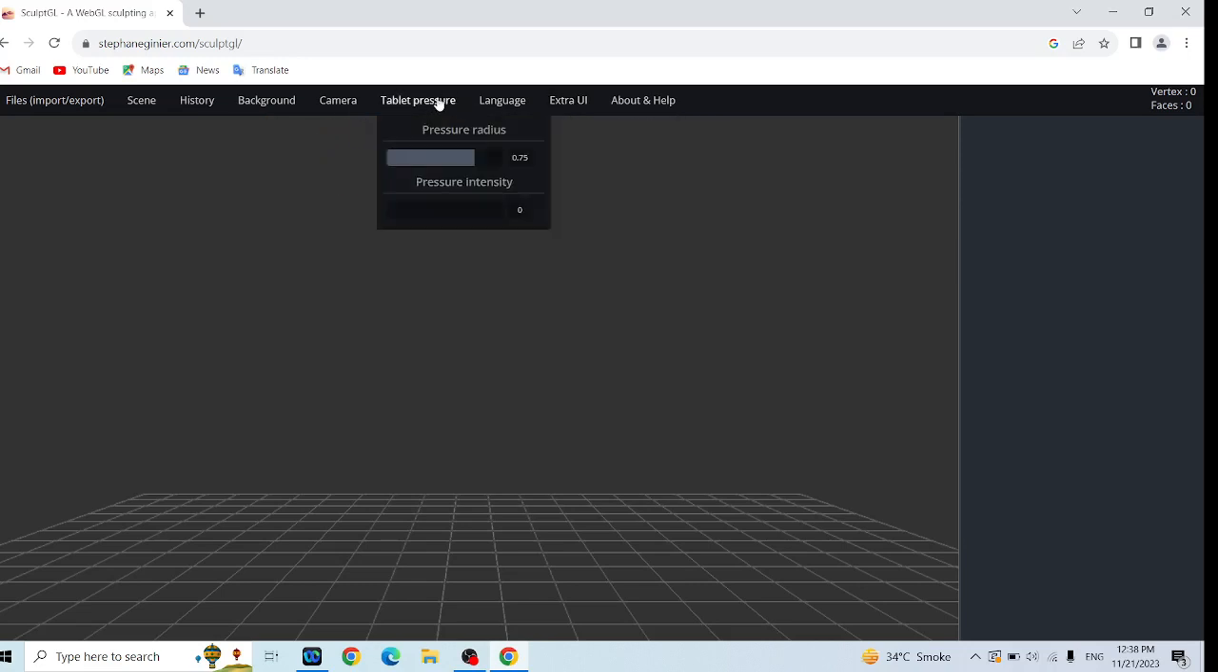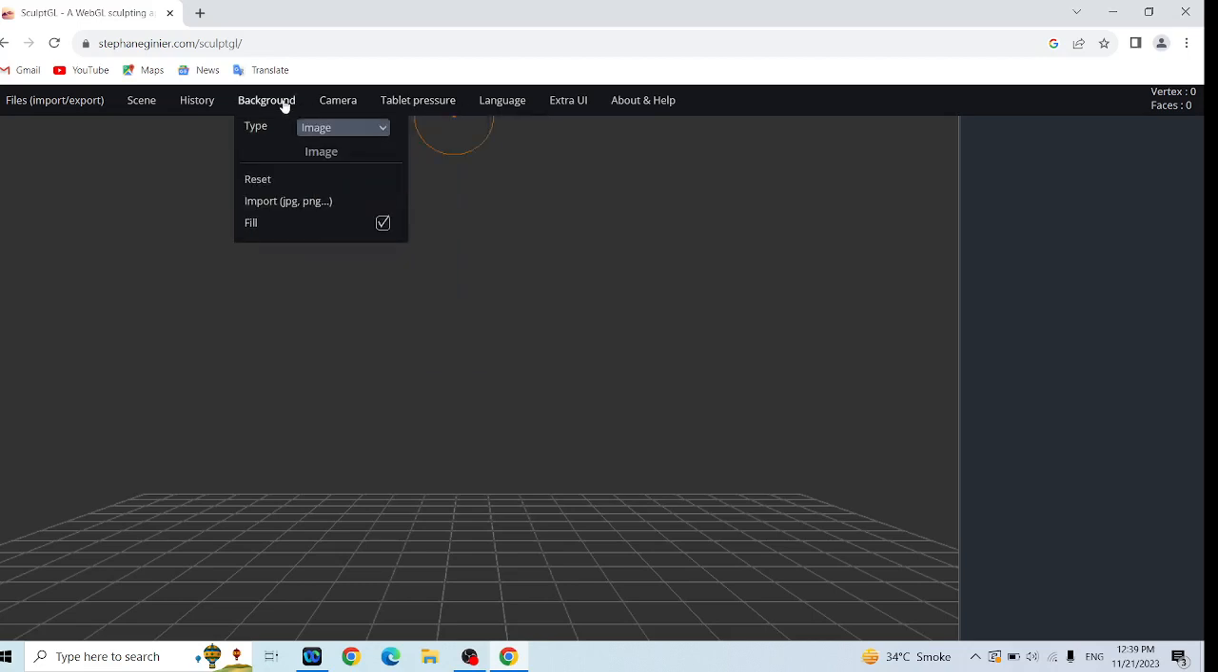And then next that we have is tablet pressure. In the tablet pressure, you can adjust the pressure sensitivity of your pen tablet. When you don't have a tablet connected, the parameters on this tab do nothing. Now the next that we have is background tab. In the background tab, you can change the background of the scene. You can import an image by selecting image.